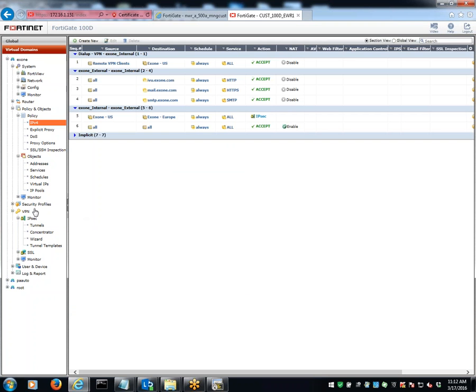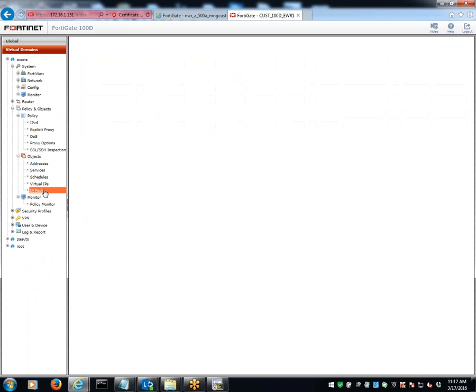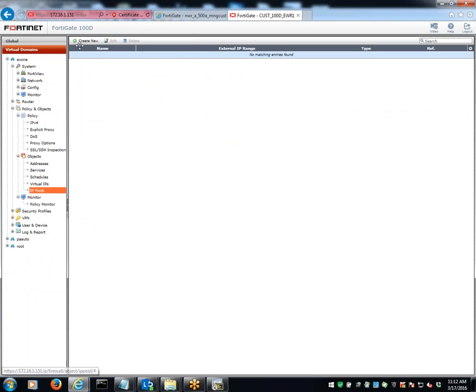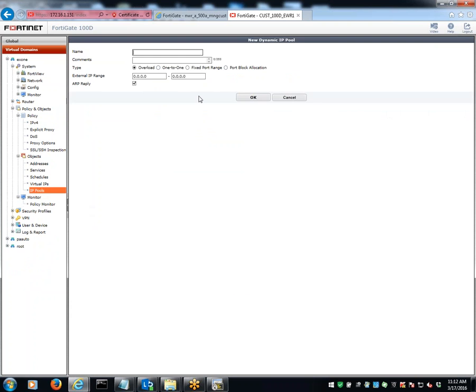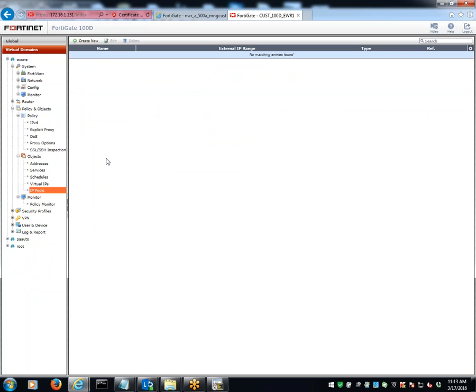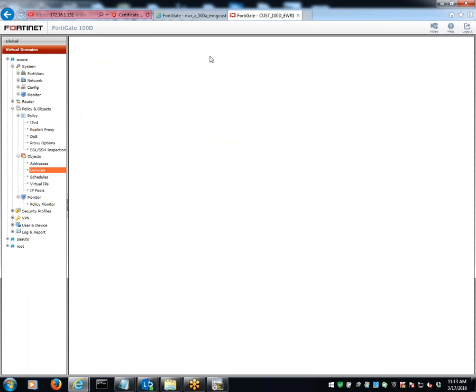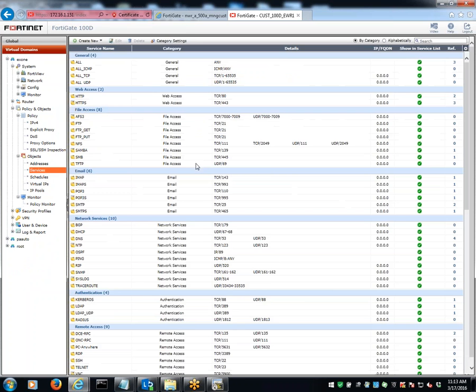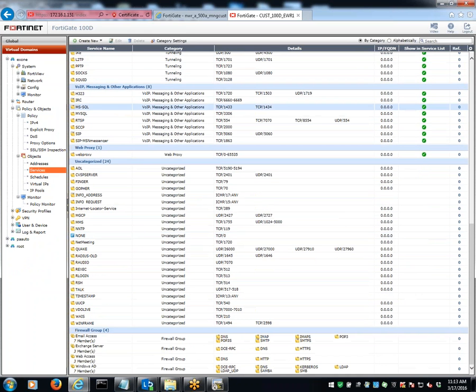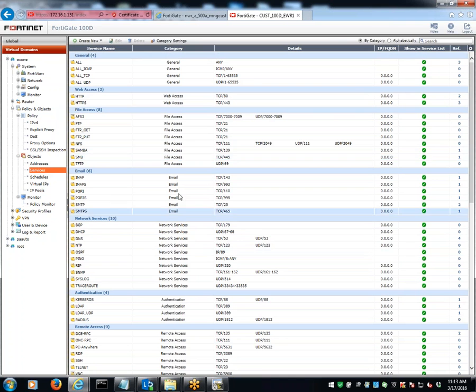Okay. So a couple other things, you can define an IP pool. So if they want another in-to-out NAT rule, you can put it for a different IP here. It's kind of like a NAT overload with a NAT pool on a Cisco is what that's equivalent to. You can define custom services. So if they have some oddball service that's not already defined here, you can create a new one.